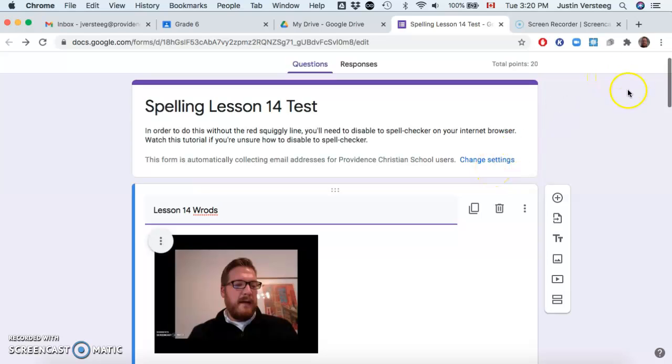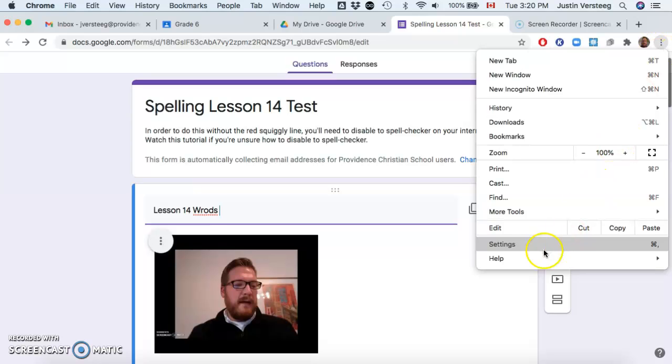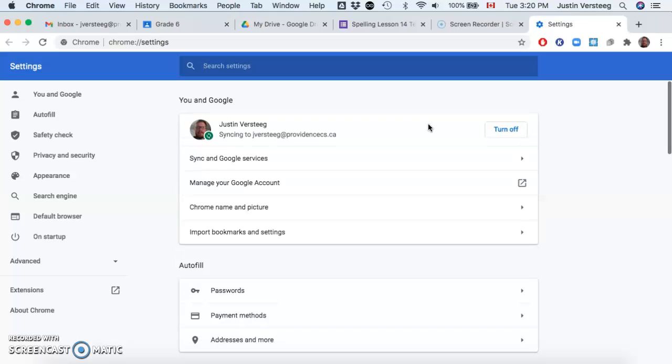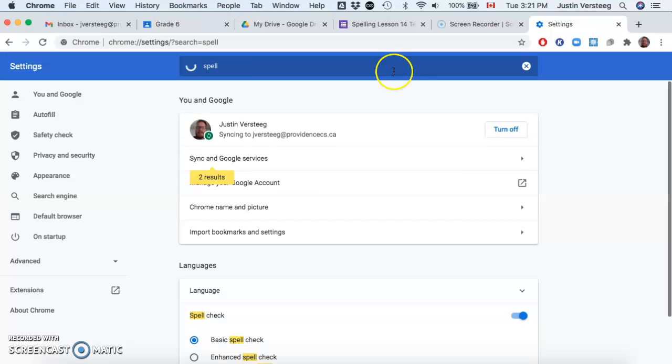So what we can do is go up into settings, and for me I'm using the Chrome browser. So I go over to where the three dots are and click on that, and then I go down into settings, and for me that opens up a new tab. And then up here in the search settings I can just start typing.